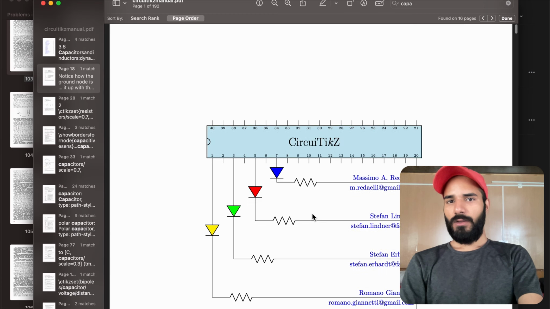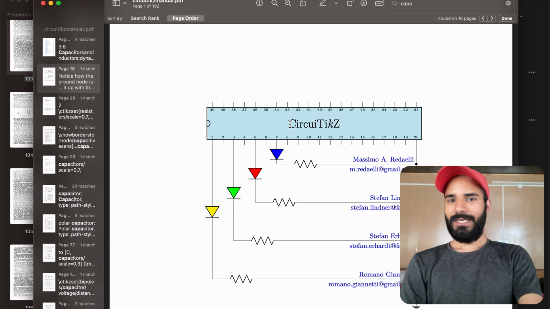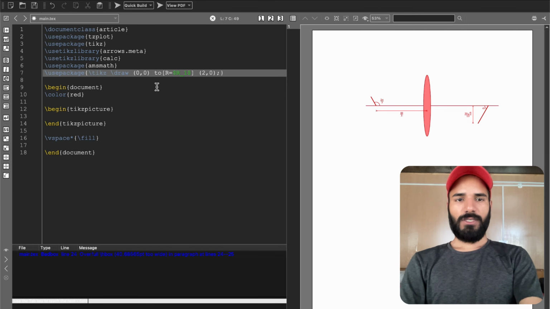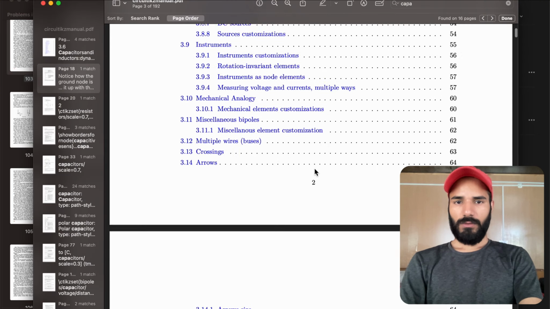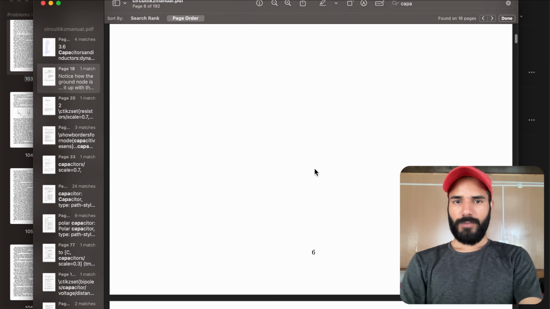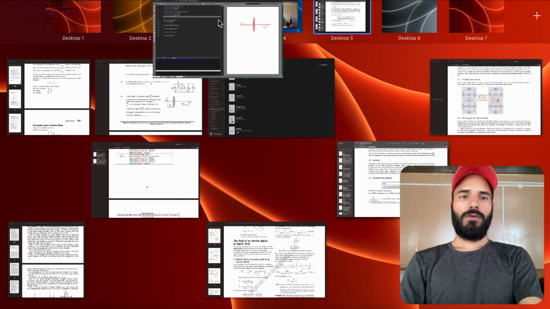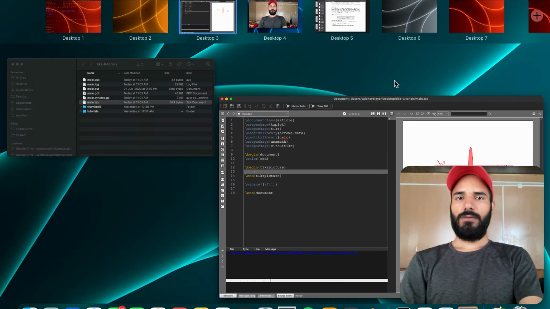It's again built on top of TikZ. So as you can see, its name is Circuitikz, or you can say Circuitikz, depending on how you pronounce it. So let's use this package. You have to include this line, and from now on you can just create diagrams.